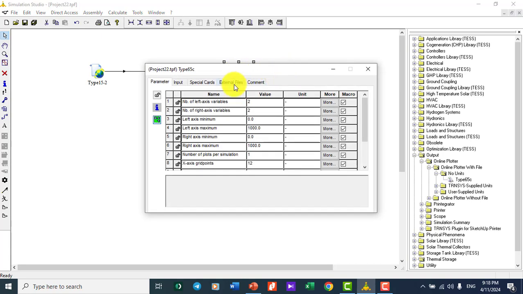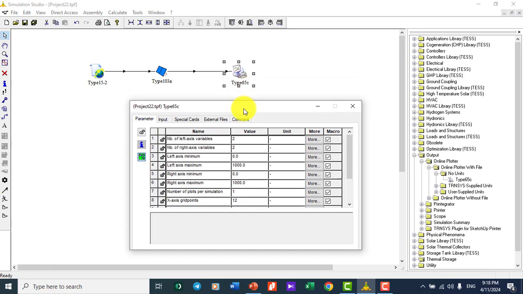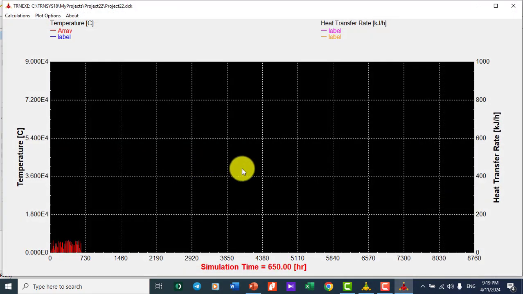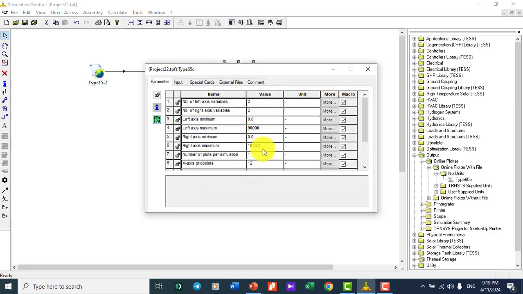If I go to the parameters for the online plotter, you will see that the left axis minimum is 0. That is okay, but for the right side, with that size of panel, I will get around 9 kilowatt of electricity. Let's make it 9,000 watt because the unit, as I already told you, is watt. Then if I run it again, sorry, that was 90, so that should be 9,000.